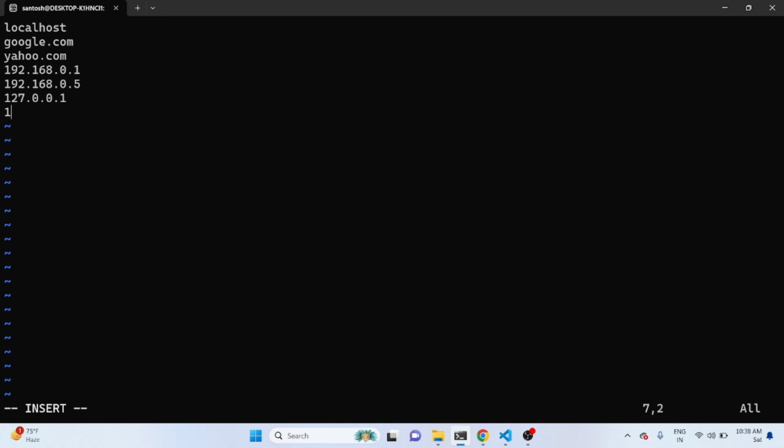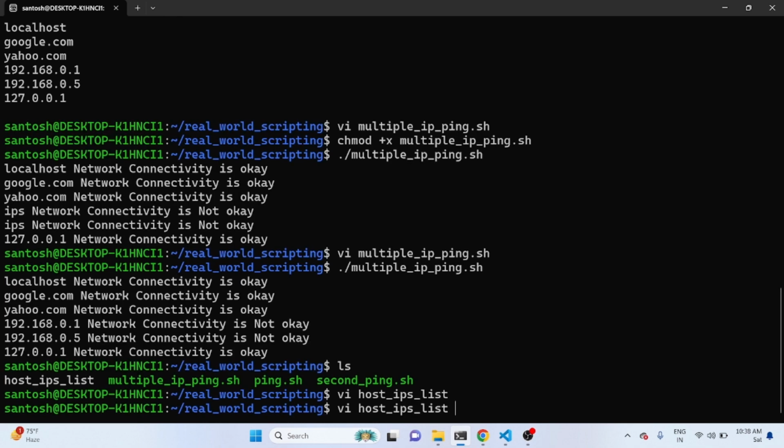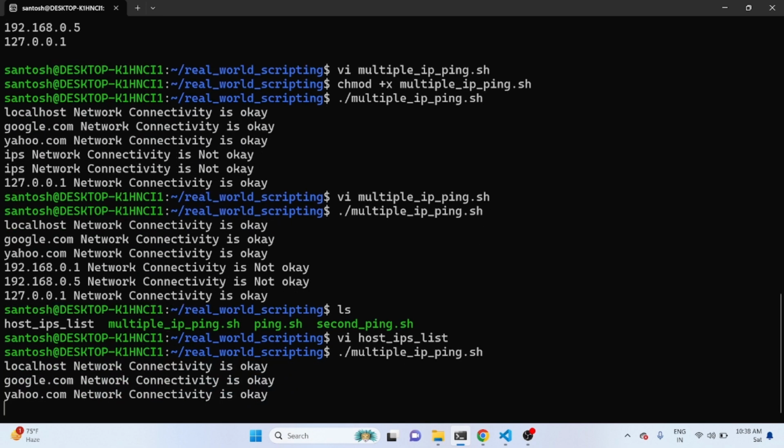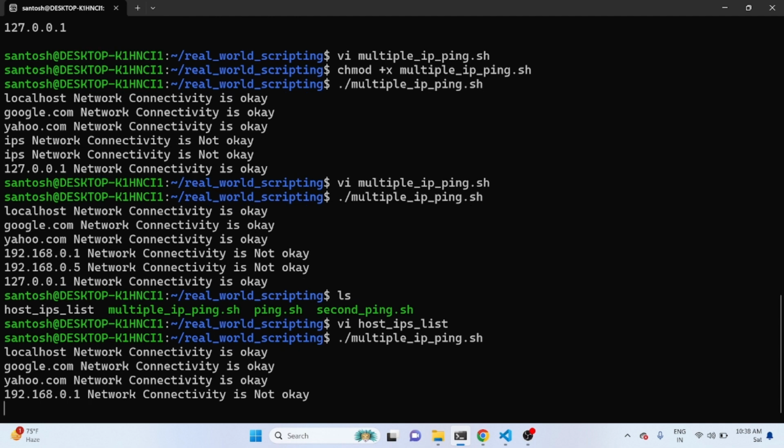For example, 192.168.1.100. You do not have that, but it will fail. Let it be. But it will read n number of IP addresses from the file. This script will help you while you are working in your organization, where many times you have to check the connectivity between the servers.